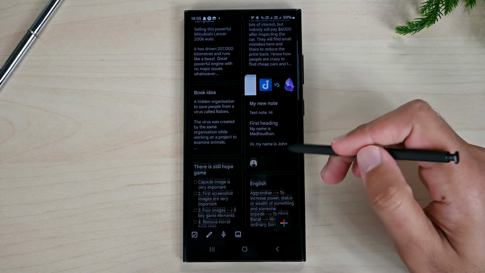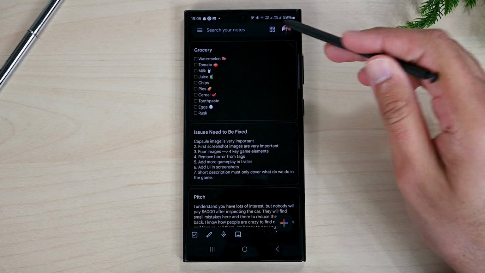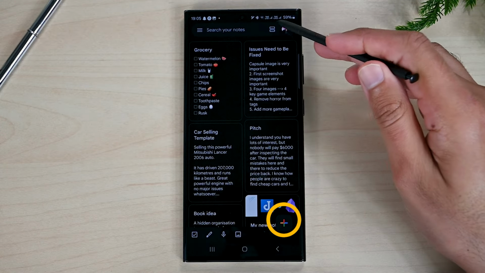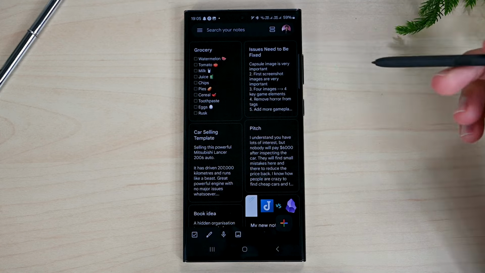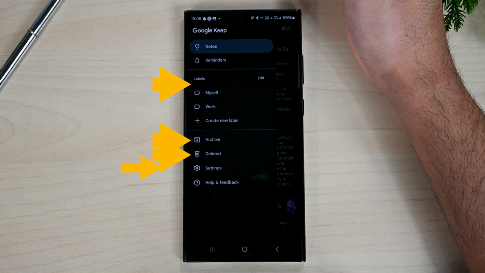This is the main interface. We can adjust the layout by tapping this icon. On the bottom is a plus icon to add a new node. We also have a row that we'll cover soon. This menu has archived and deleted nodes, labels and settings.